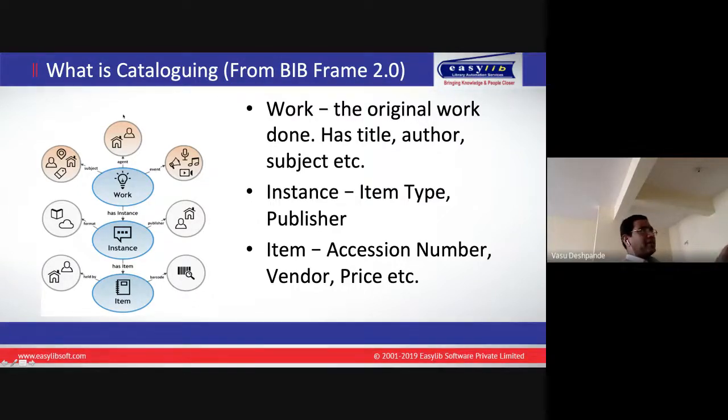So where it starts is that the first level is the work. It's got the original work. Suppose you come up with a book that has title, author, subject, that's a high level. Then it's an instance: you have an item type and publisher. Then the third level is accession number, vendor, price, etc. So there are 3 levels you are going to do. Let's take an example, you will understand it better.